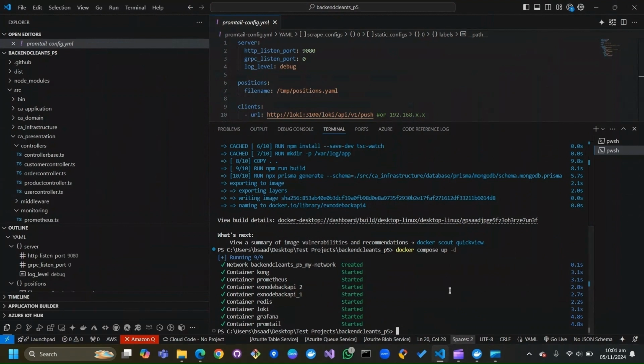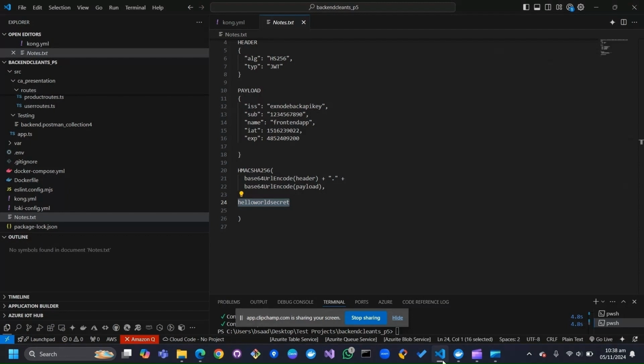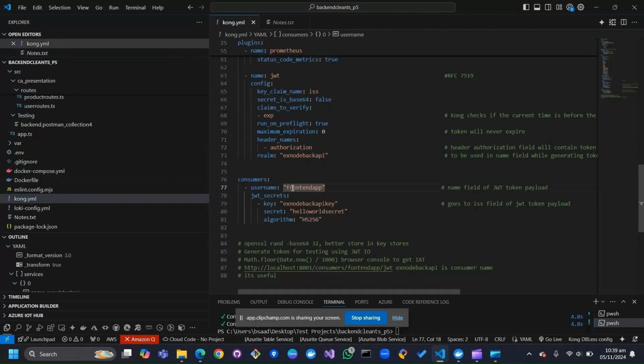Now let's verify if our containers are running. So our Grafana, Promtail, Loki, Redis, Prometheus, Xnode Backup API, Kong, Xnode Backup API underscore 2, all of the containers are running. Now I need to generate a JWT token to test my Kong API endpoint that will be indirectly accessing my containers hosting my backend API. So for that purpose, I'll be using the information that I've provided in Kong YAML, especially this username, key, secret, and algorithm.